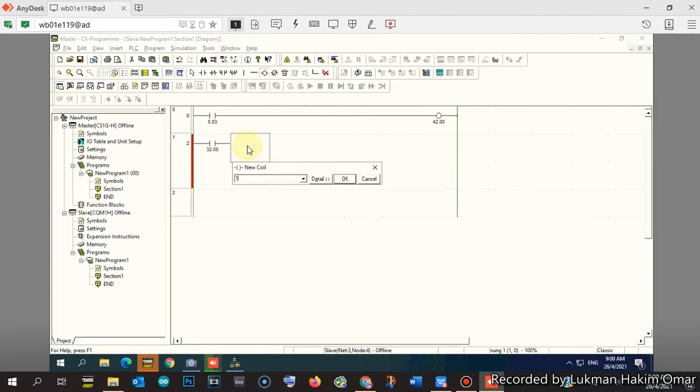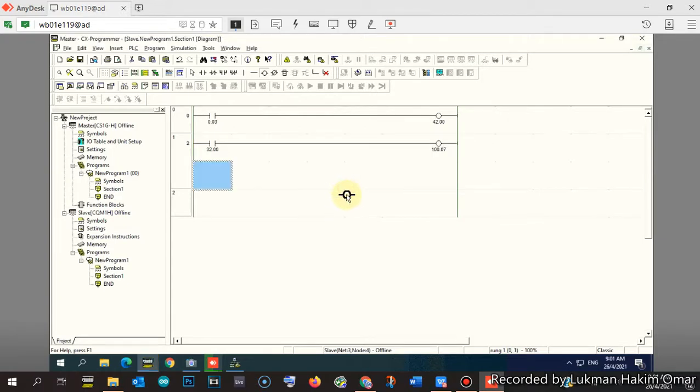Let's say 100.07. Okay, this is the address of the output for the CQM1H, the slave PLC. Then you say OK. Alright, so we have done both parts, master and slave. Okay, so master must have the ladder diagram, slave also must have the ladder diagram. So this will show that it will exchange the data.